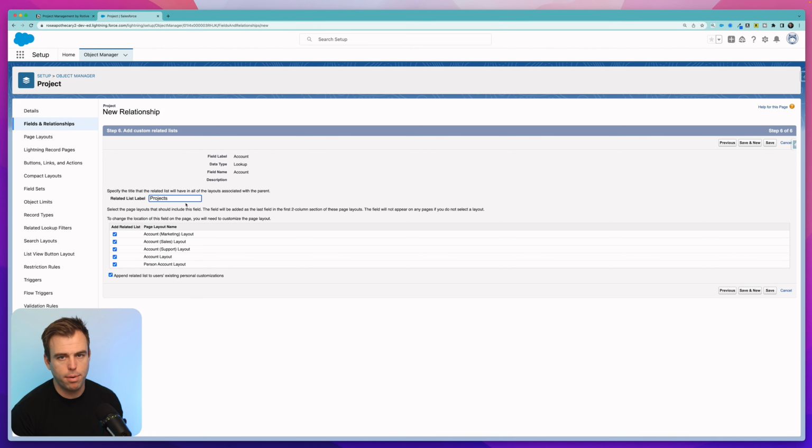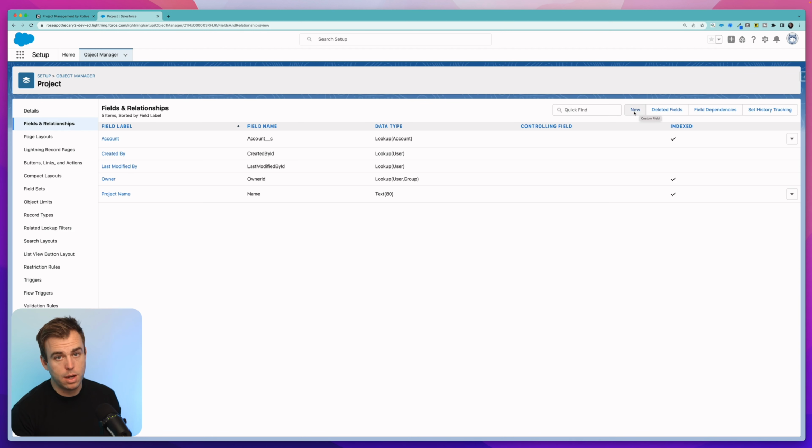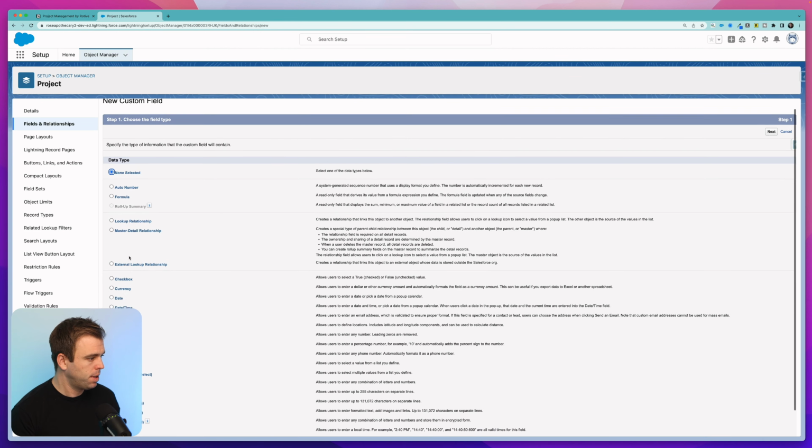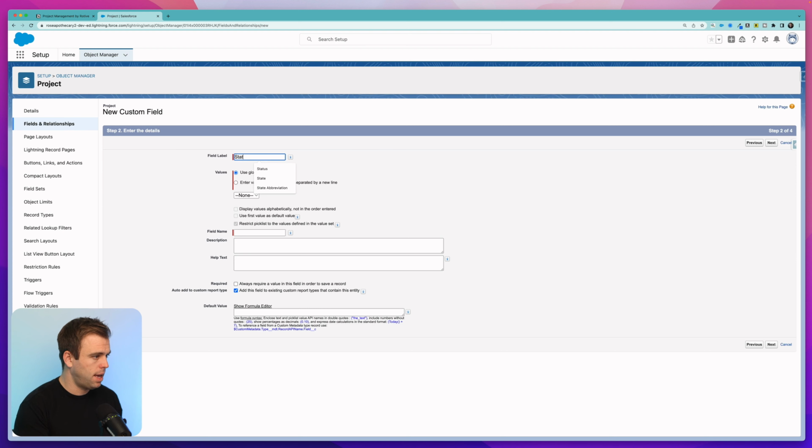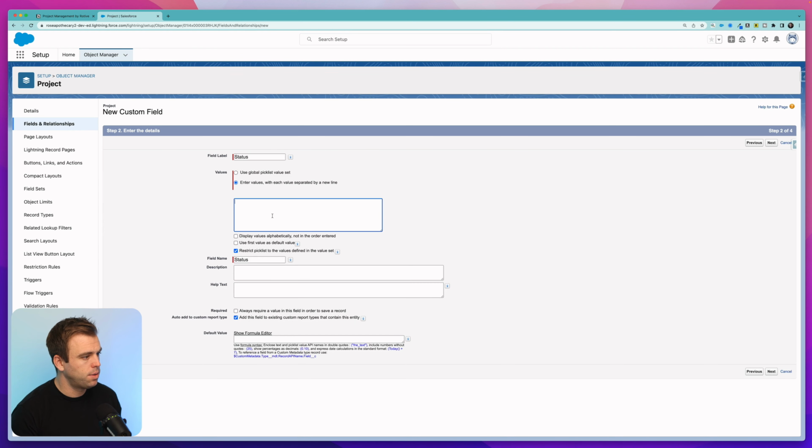And I think just calling it projects works perfectly fine for me. And then hit save. Next thing I think we should create is a status field. It's pretty standard when it comes to projects. We're going to use a pick list field for this. Hit next, call it status, and then enter values with each value separated by a new line. So we'll start with dropped, and then we'll have new, in progress, and completed.